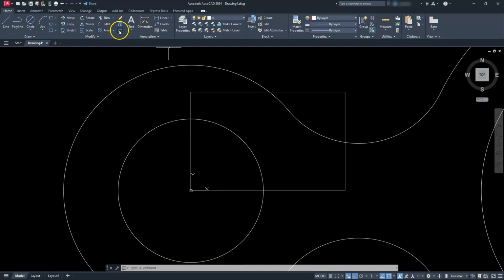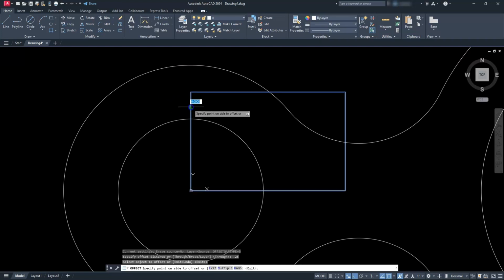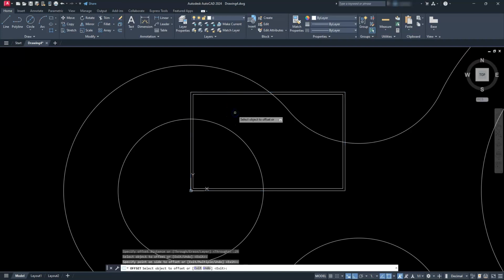Let's do an offset. And this is where I'm going to offset the border of my title block. So I'm going to put in 0.25. Go ahead and hit enter. Select the border there, or the rectangle that you selected, and then put it on the inside. Alright, go ahead and escape.